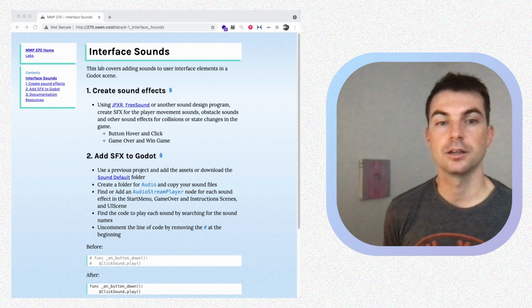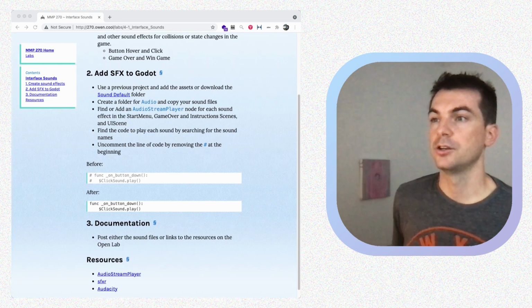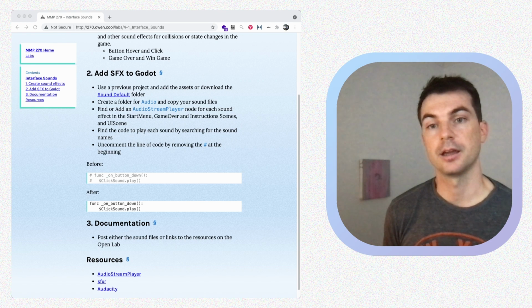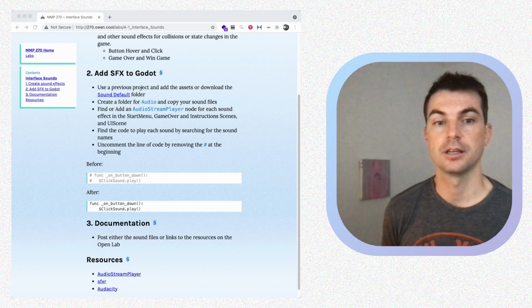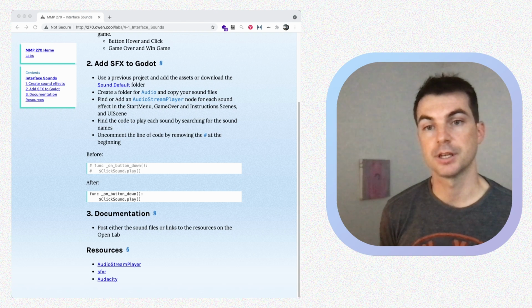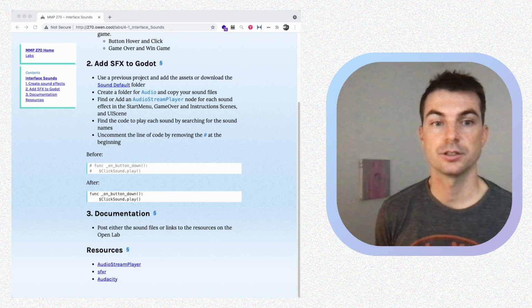And so we'll quickly go over adding an audio stream player and then changing the code to make the sounds play. We won't be writing any new code, but we're just going to be editing some code that already exists that will make the sound play once we have added the sound in. Of course, we'll do some documentation. We will post either the sound files themselves or links to our resources on the Open Lab.